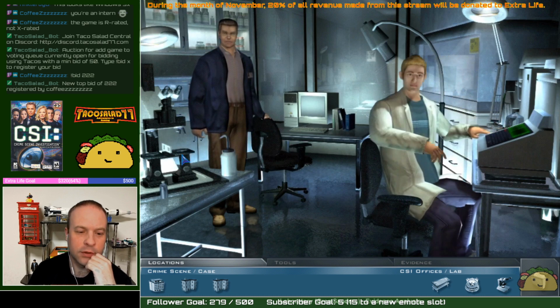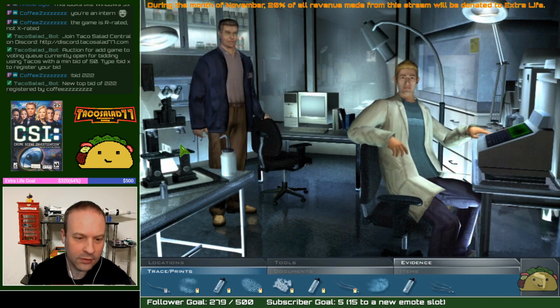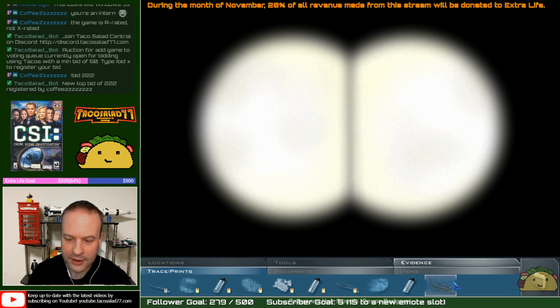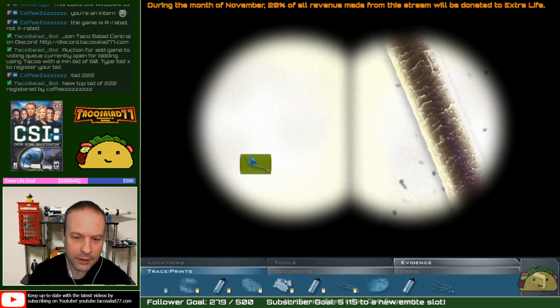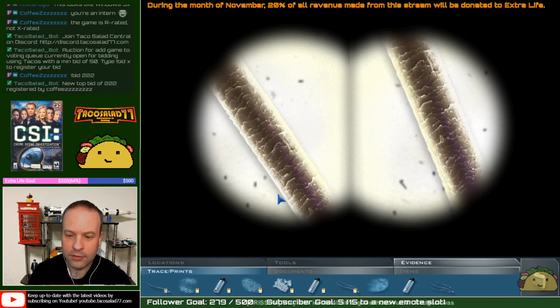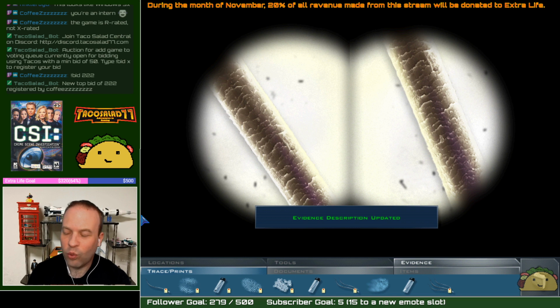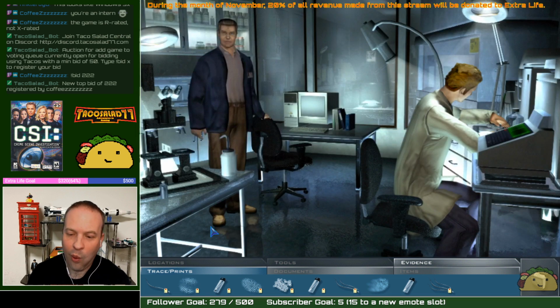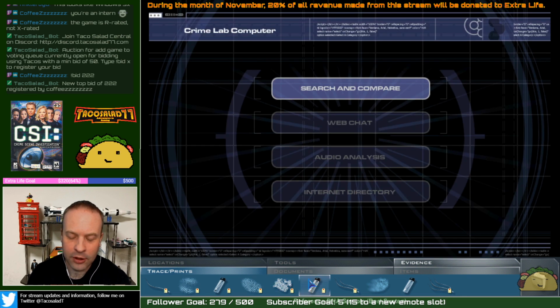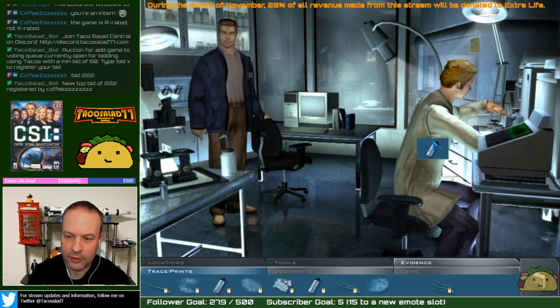Lab time. Alright, first we're going to check the hair. Yes. Check the hair. Alright, we got this hair. Boom. They look identical. Strong likelihood our Mr. Rogers was in that hotel room around the time of the killing. Which we kind of already knew. Alright, check the computer. Oh no, not the computer. We want to do the DNA sample.